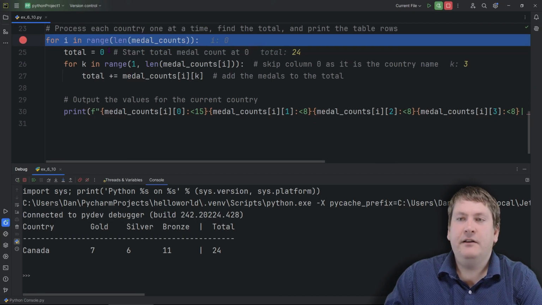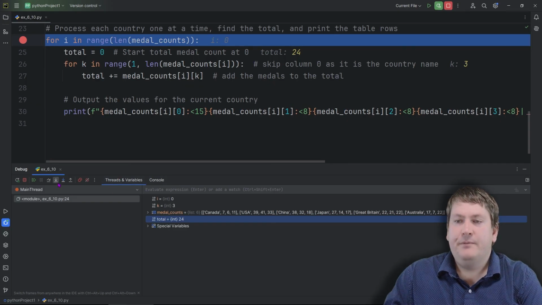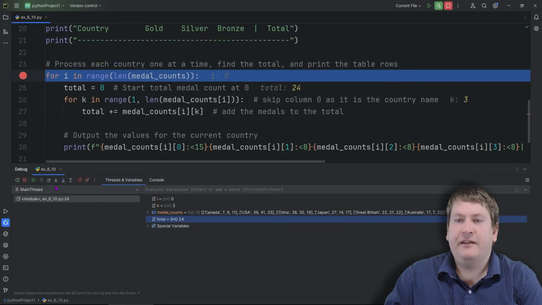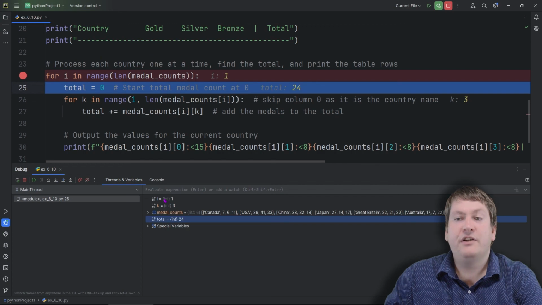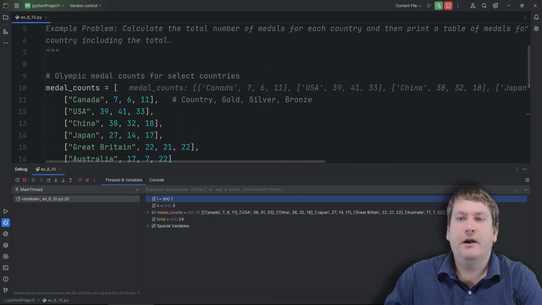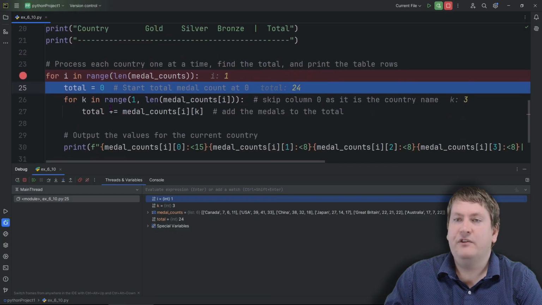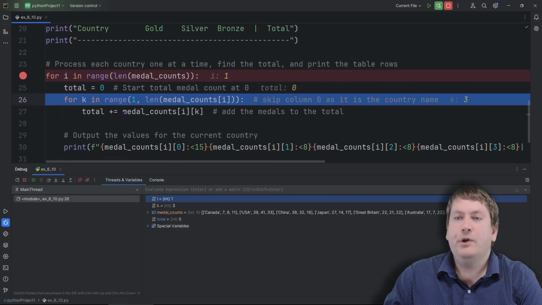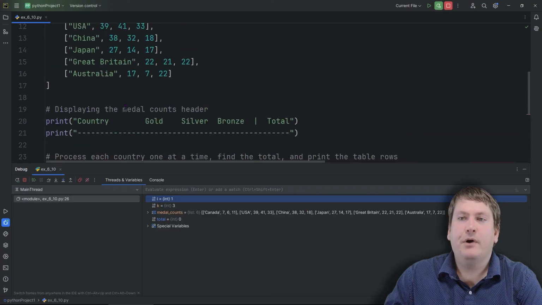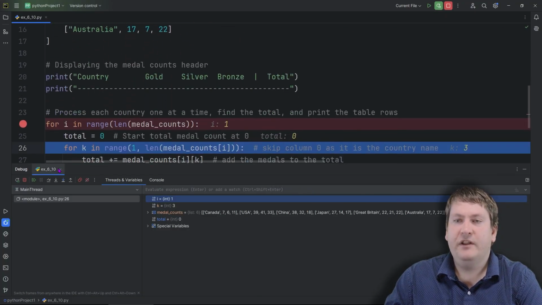After we run this line, the loop is going to restart, and i is going to be updated to the next value, which is going to be 1. So we're moving from the first list for Canada to the second row at index i equals 1, and that's going to be for USA. We're going to do the same thing again. Total is reset back to 0, and we're going to run through this inner loop and count up all of the medals for USA. Let's do that now.